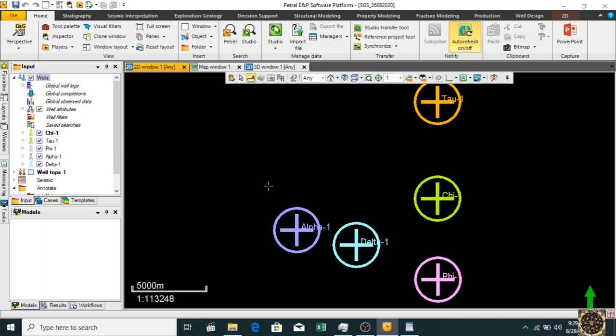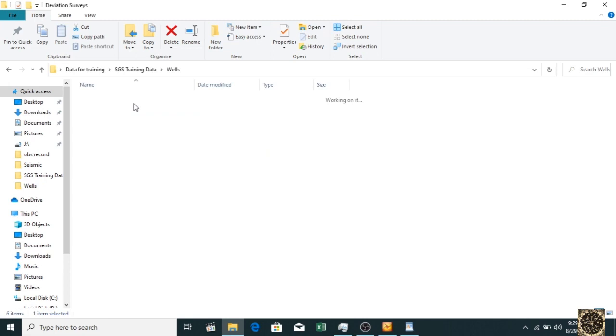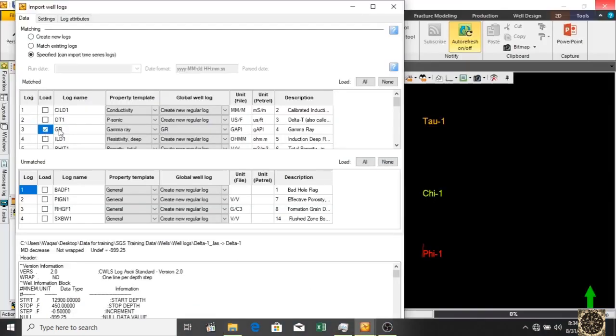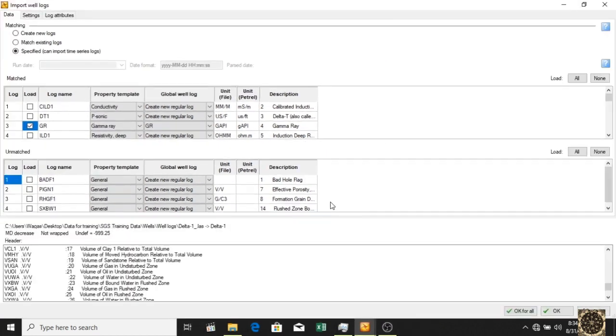Let's move forward. Now we're going to load deviation surveys in the well. For that we have to click the well. Let me see, we have deviation surveys of alpha well and phi well. So first we load alpha well. We click on GR, scan array, GR, GAPI, fine, and click OK.